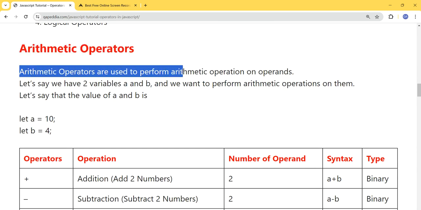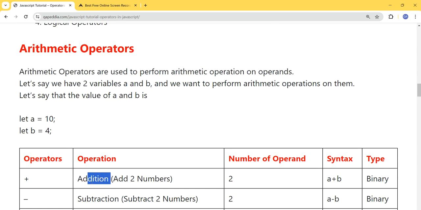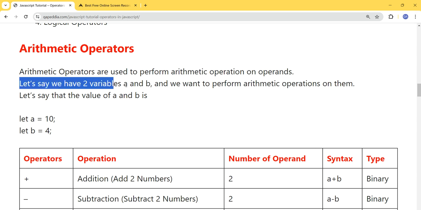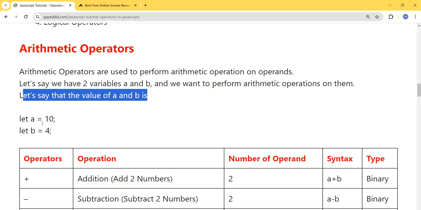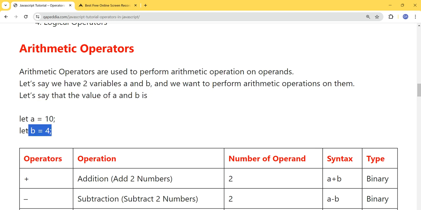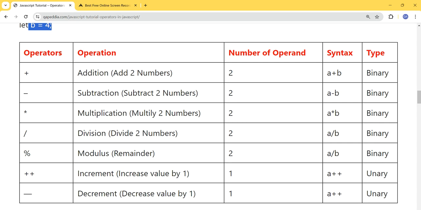Arithmetic operators are used to perform arithmetic operations on operands. Arithmetic operation means addition, subtraction, something like this. Let's say we have two variables a and b, and we want to perform some arithmetic operations on them. Let's say the value of a is 10 and the value of b is 4. What are the arithmetic operations we can perform? Addition, subtraction, multiplication, division, modulus, increment, decrement.